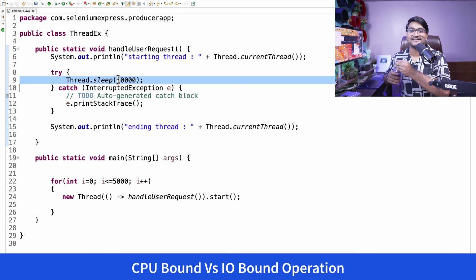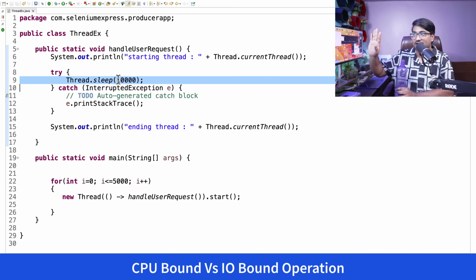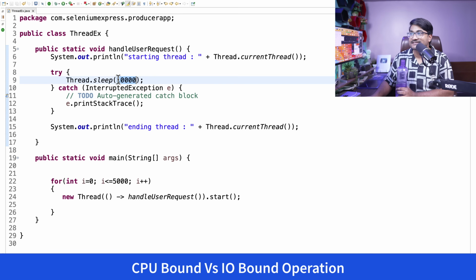Just asking. CPU-bound. Why do you think it's CPU-bound? Okay, guys, who doesn't have any idea what is CPU-bound and what is IO-bound? Hold on, I'll explain. But yeah, why do you think it's a CPU-bound operation?